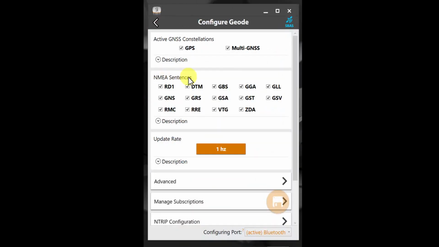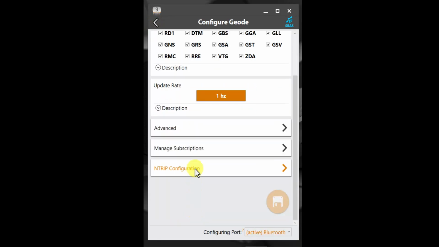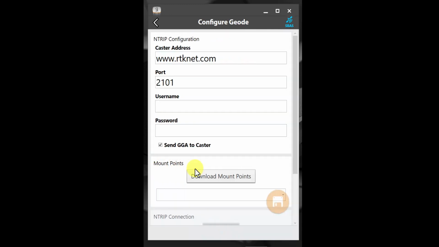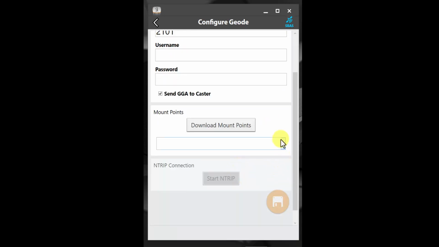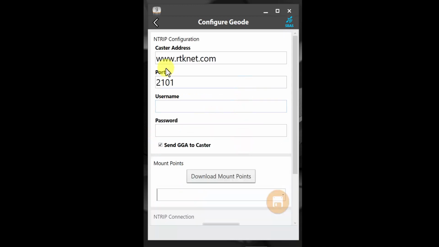Okay, so let's take a look here at some of the other options. If we go into Manage Subscriptions, this is where we could apply an Atlas subscription if we happen to have purchased one. We put in the code and we would go ahead and save. I'm going to go ahead and hit back here. We're going to look at the NTRIP configuration. So if we're going to use VRS, or single base VRS, we could put in the caster address, the port, username and password, send the GGA string to the caster, download the mount points, choose the mount point, and then start NTRIP. For instance, this is what some of the mount points look like within our RTK net.